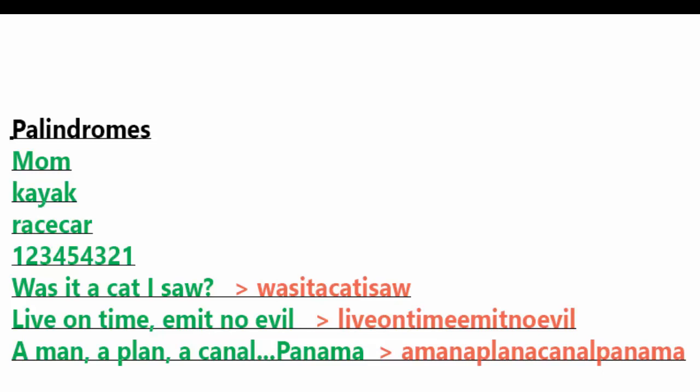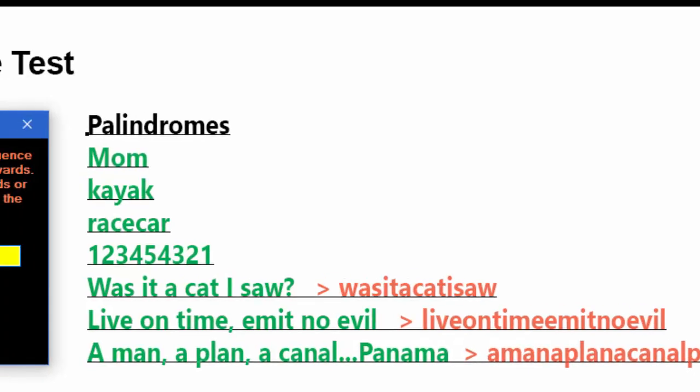So, was it a cat I saw? If you read it from the back end, from right to left, you will realize that it's the same. Same thing with the phrase, live on time, omit no evil. Or perhaps my favorite, a man, a plan, a canal, Panama.